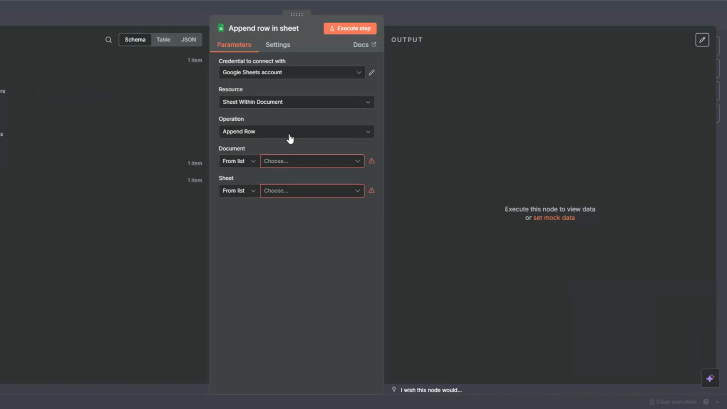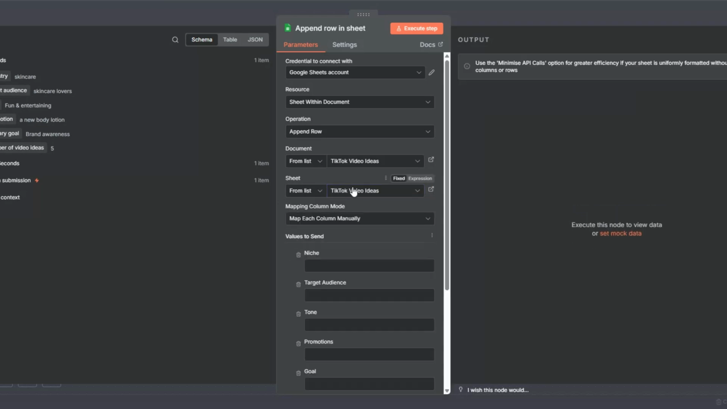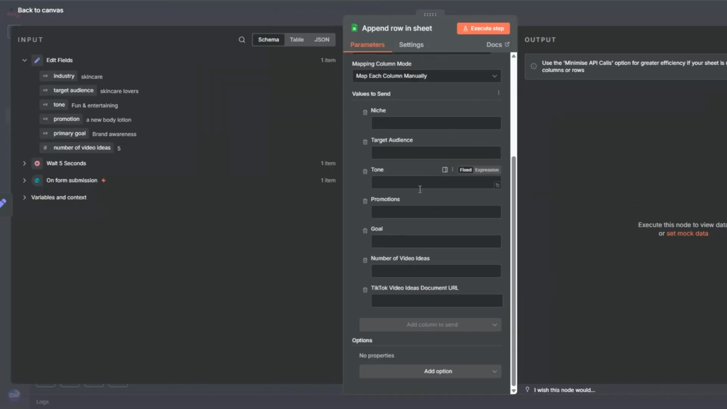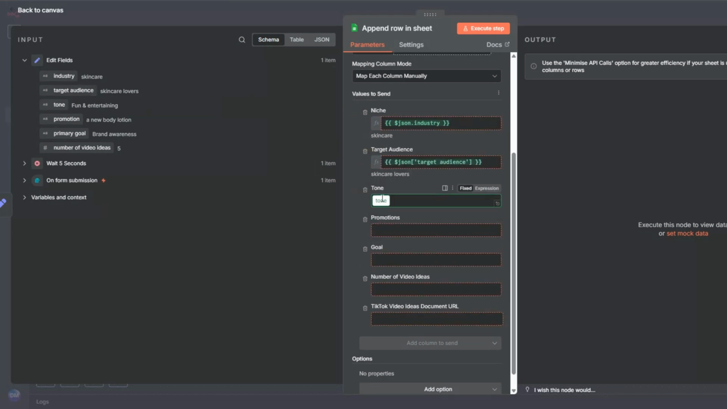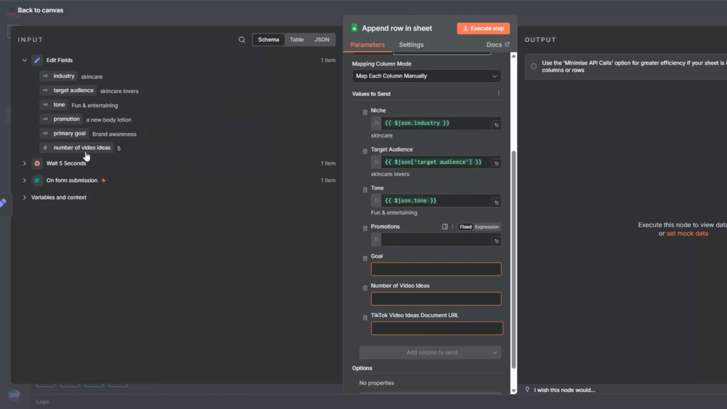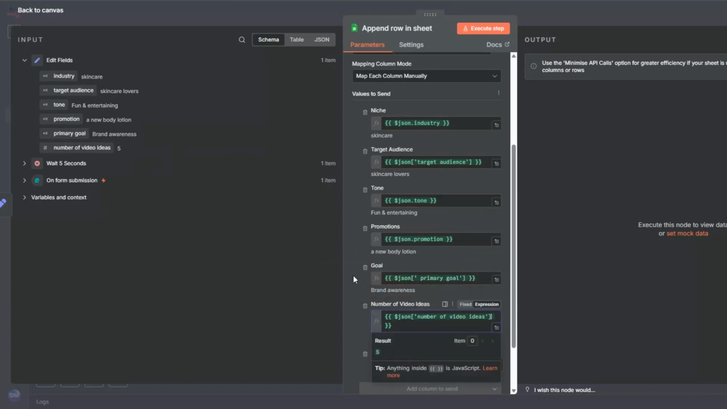Since I had already done that, I'm going to close this. And then choose my credential right here. Here I'll find our document, which is this document right here. Our sheet will be this sheet. And here we're going to map values to our columns in our spreadsheet with the data that we set right here. So for the niche, I'm going to drag the industry right here, map the target audience, the tone, promotion, primary goal, and the number of videos right here.